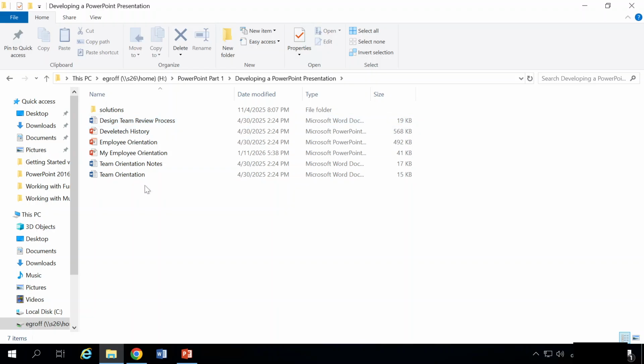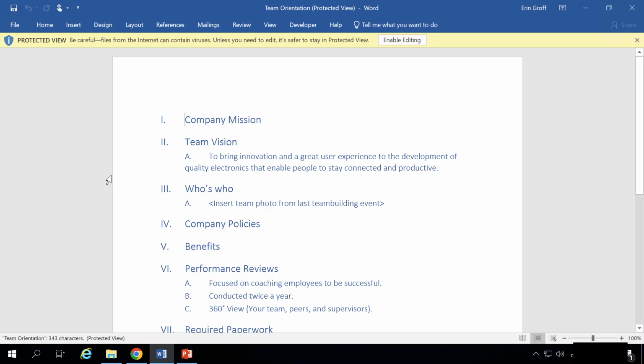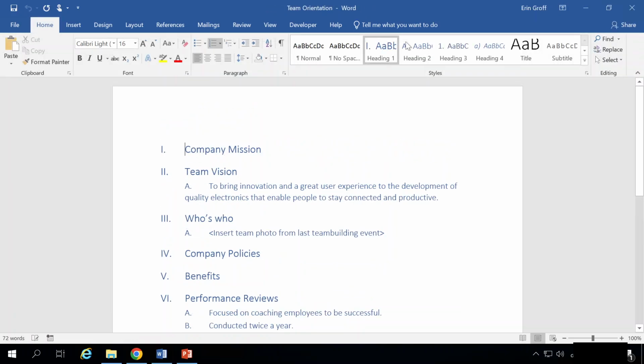All right, so from here, we want to open Team Orientation. So not Team Orientation Notes. Make sure you're opening the right file. Team Orientation. I'm going to double click that, and it's going to launch my Word application for me and open up that file. If you get your protected view bar along the top, you're going to click Enable Editing.